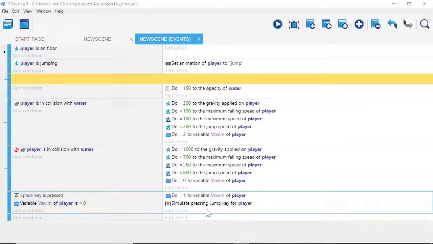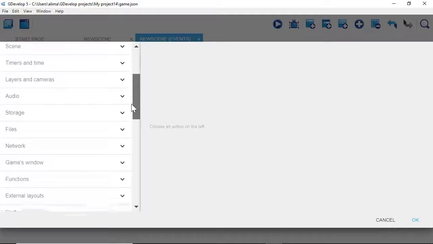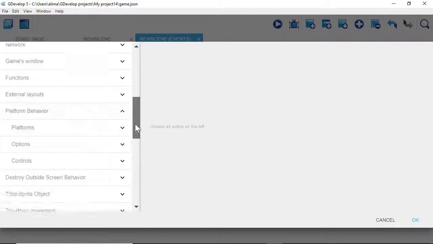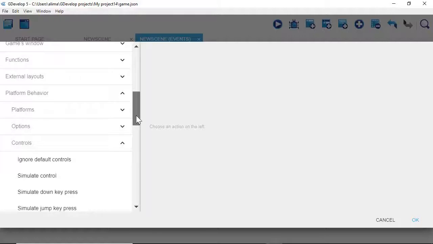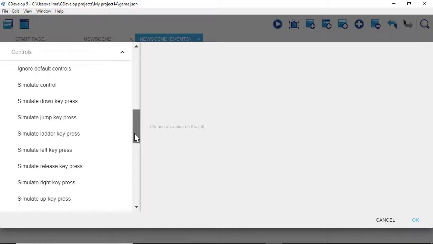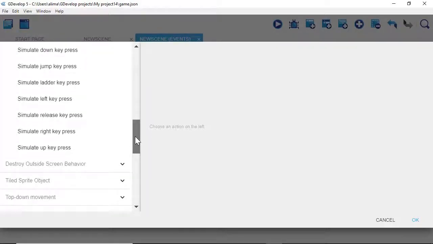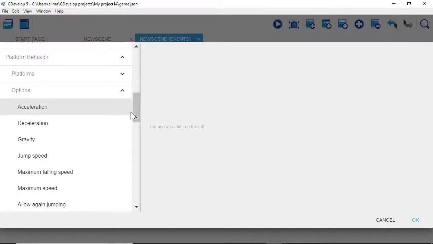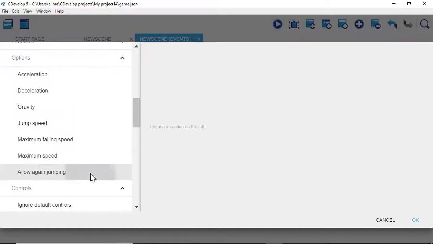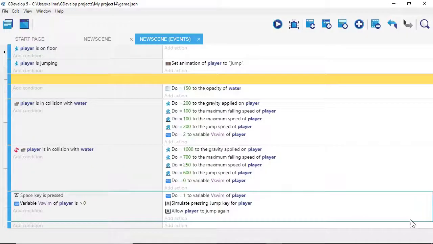Now we want to be able to do this more than once, so we're going to go to add an action, platform behavior, controls. Okay, so it's not controls, it's options. So it's allow jumping again. We'll left click there. The object is the player. Then we'll click OK.